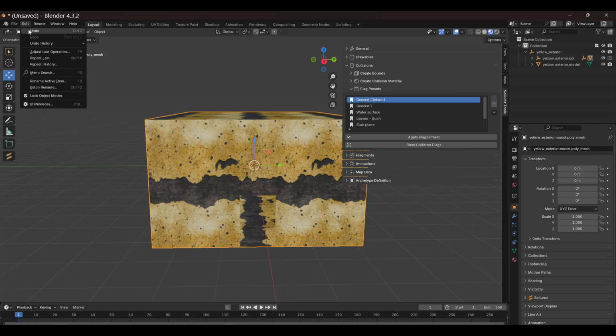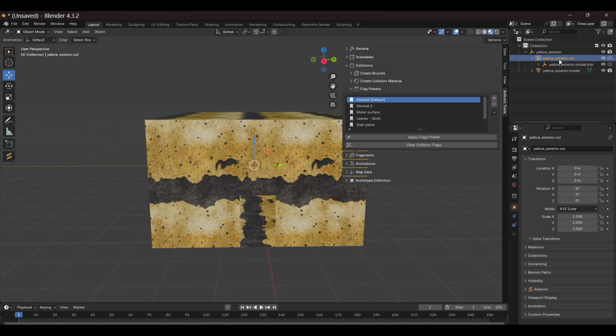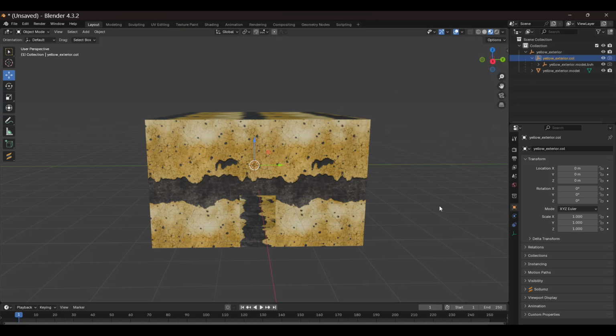Hold on, let me undo that really quick. Undo that. I want to make sure this is clicked, and then apply the flag to that. Okay, so after, let me close, you're gonna hit N to close this up, so you're not looking at too much, so it's not too much for you.